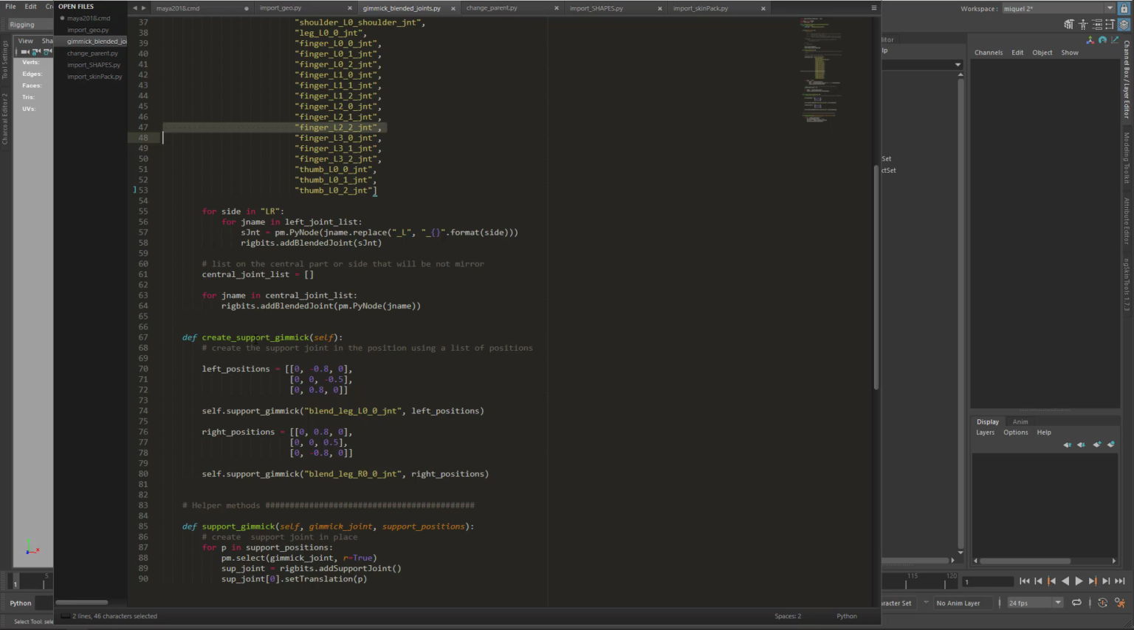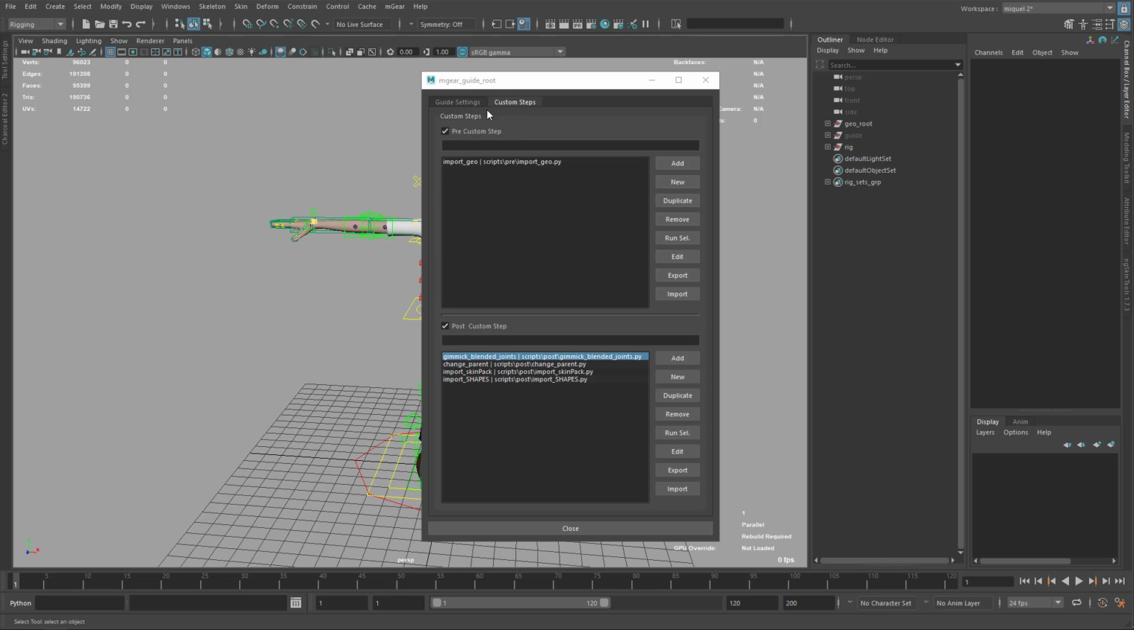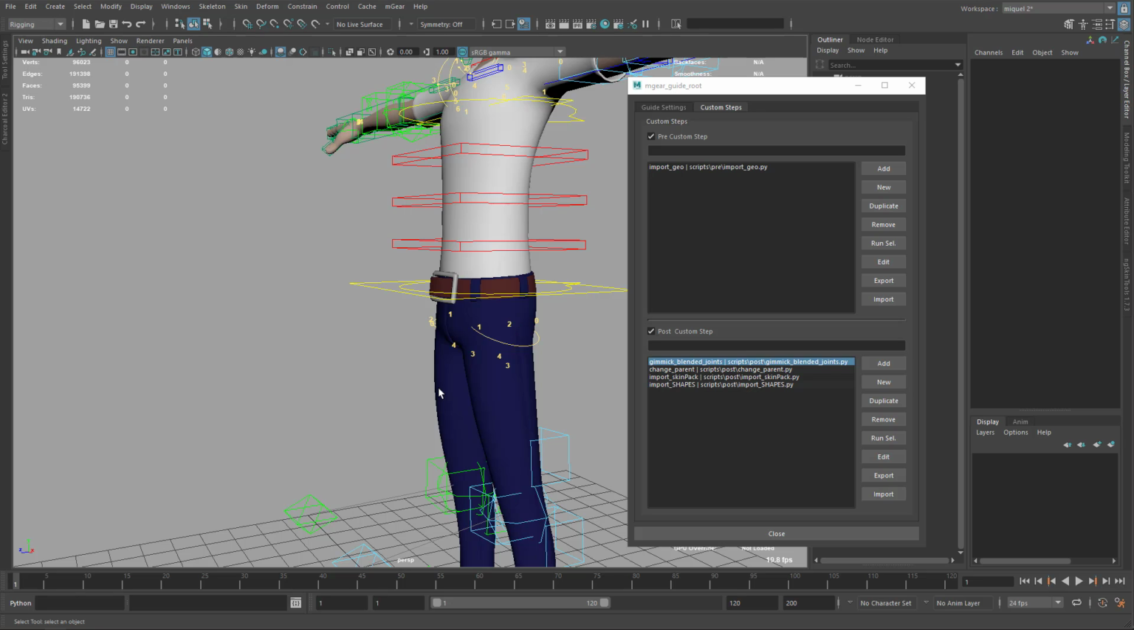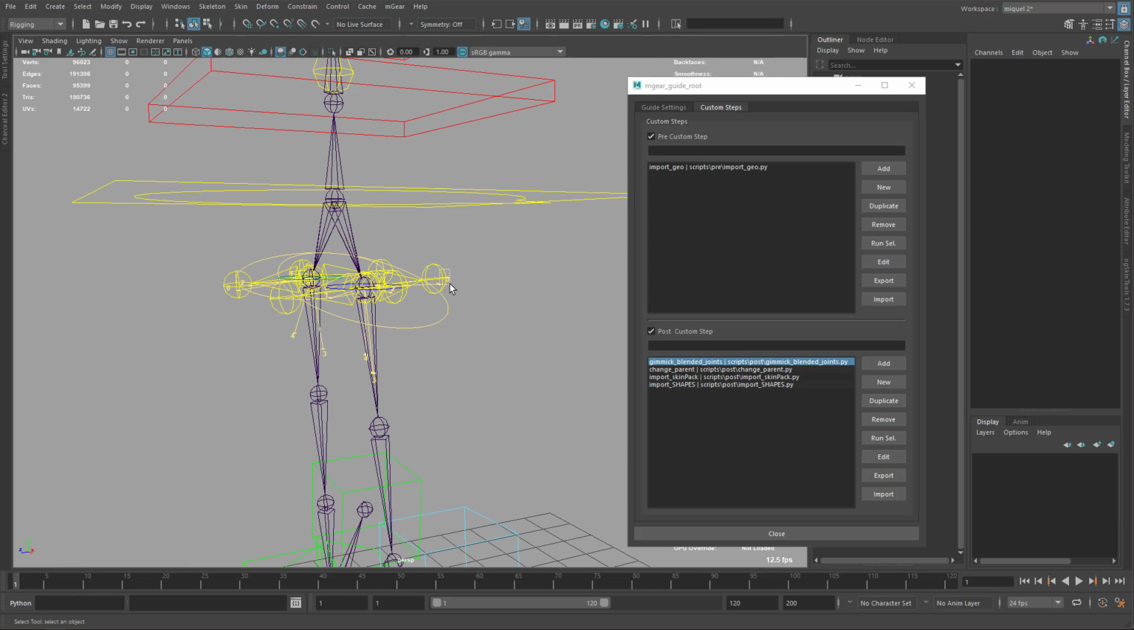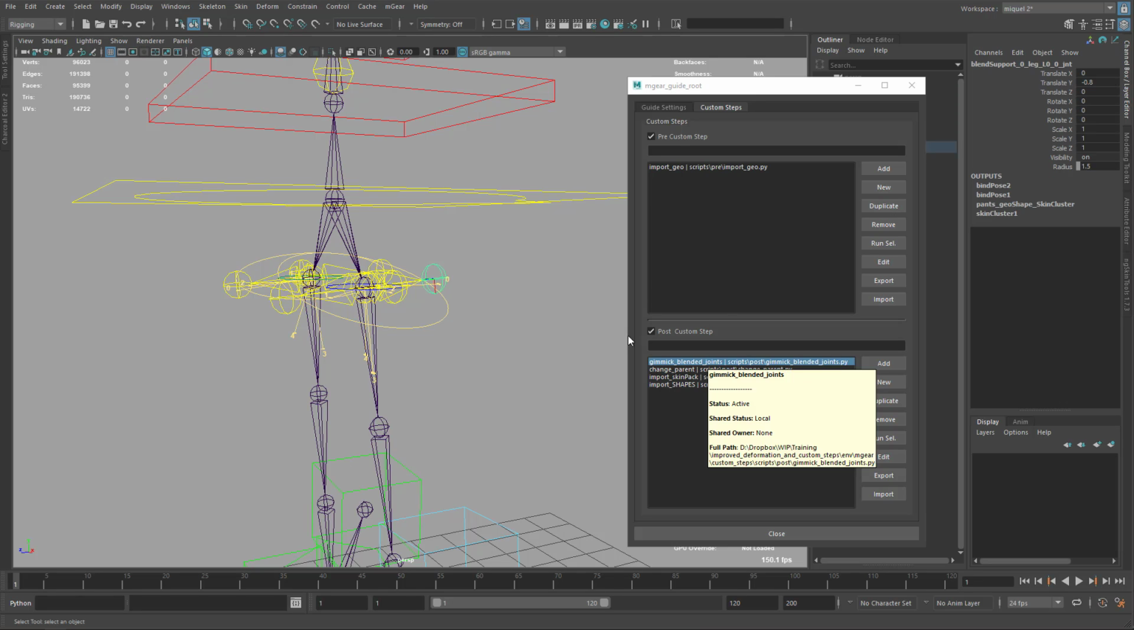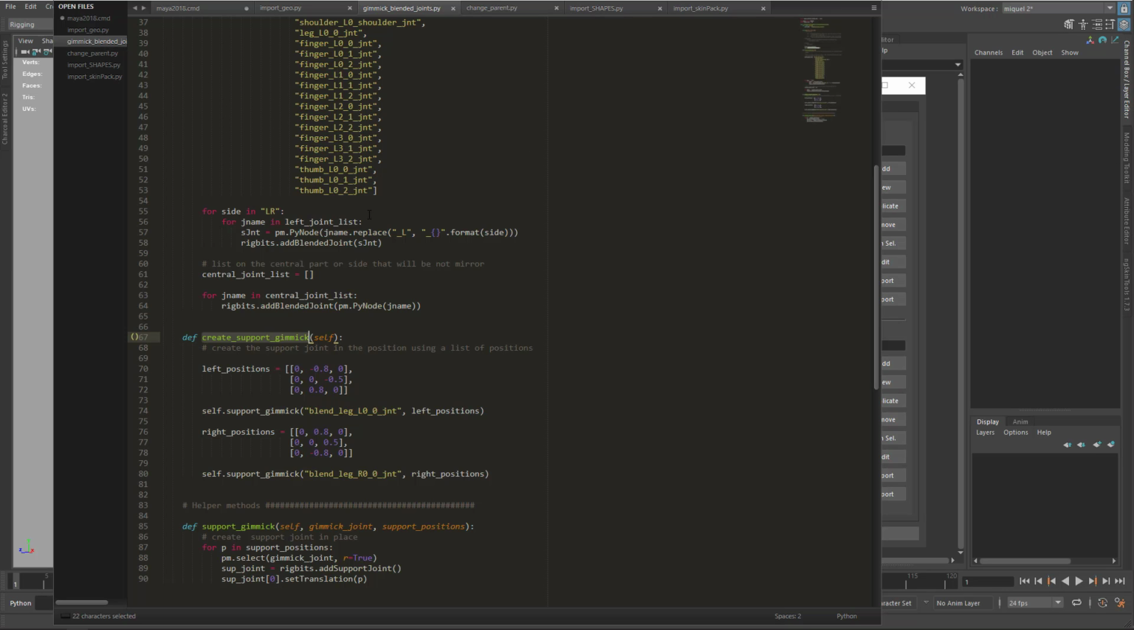Now we're going to create the support gimmick joints. So these are the ones that, if we show here, are these ones here. This one has a value, you can see it: 0, -0.8, 0, and 0, 0, -0.5. So here, I'm just setting the left position, just so you see the first one: 0, -0.8, 0, 0, 0, -0.5, and 0.80. So this will create the support gimmick.